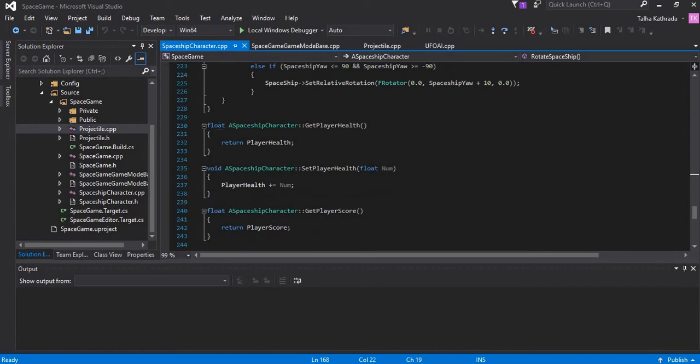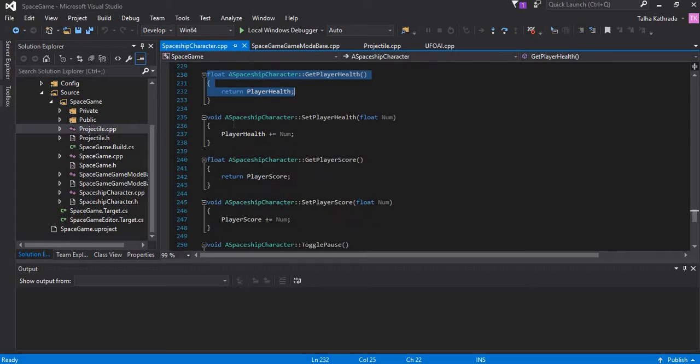Then at the bottom here we just have some getters and setters functions. The getters are mainly for the HUD. I think they're exclusively for the HUD. Only the HUD uses them to get the player health and then display that value in the health slider. So this one here gets the player's health, and then we set the player's health. So every time he gets attacked by the UFO, his health is going to be reduced. So this function sets the player health.